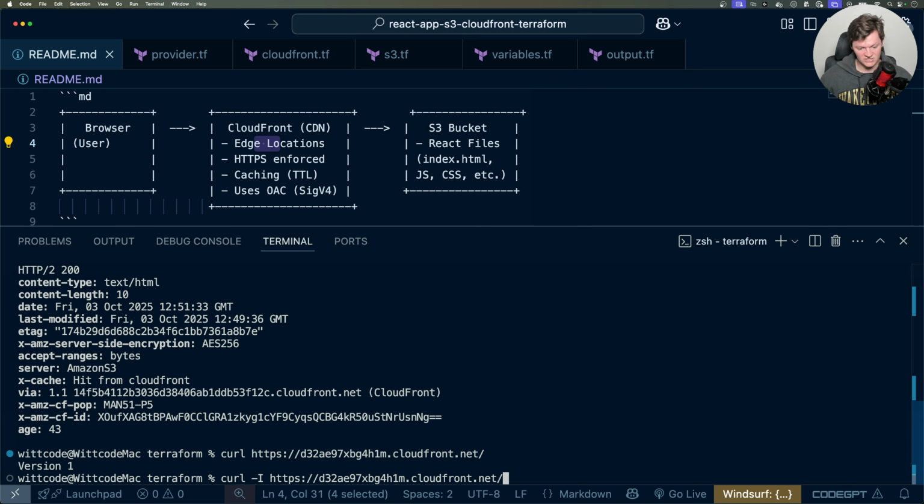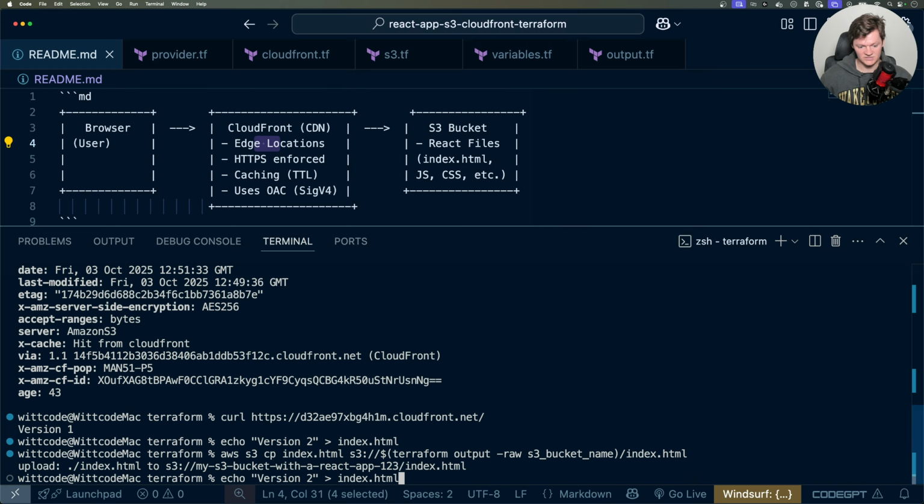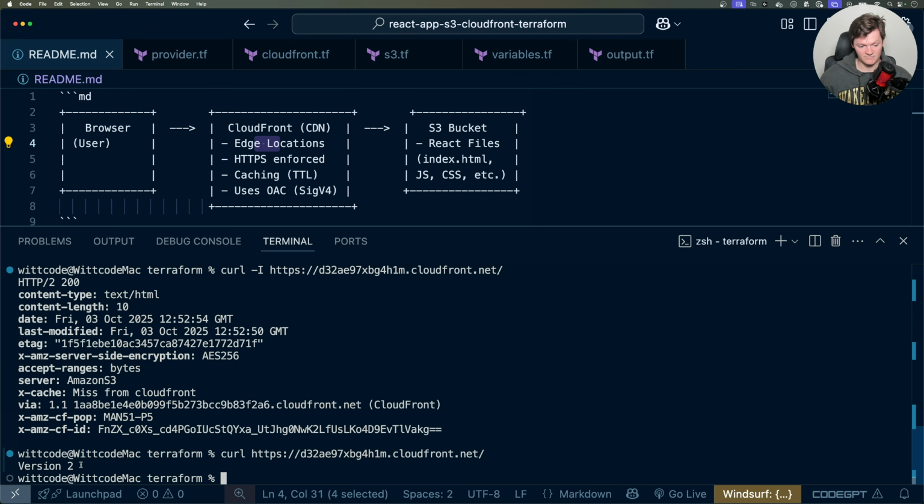But now where this could be an issue is, say we want to bump this up to version 2, and then let's upload this to S3. Let's see what happens if we do a curl here. What we get is a miss from CloudFront, which means that it's not in its cache, so it has to fetch it from the origin. So if we run this, what we're actually getting back is version 2.